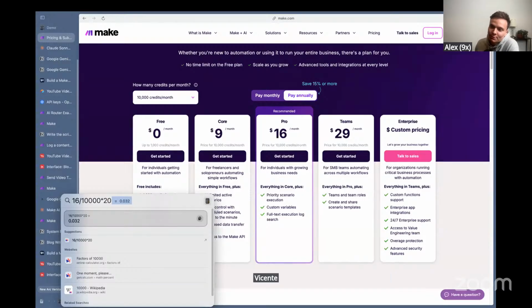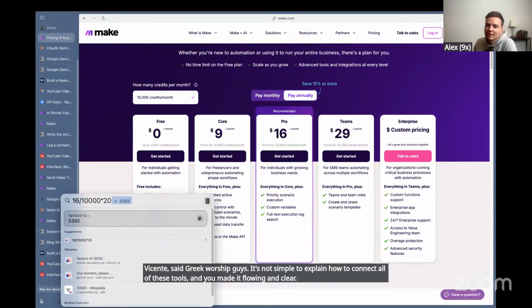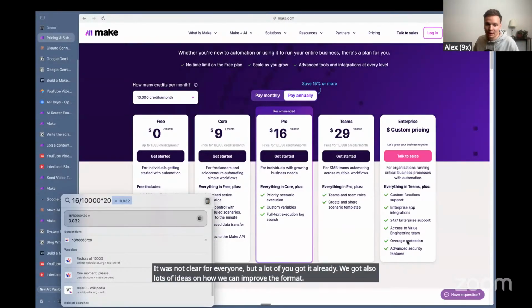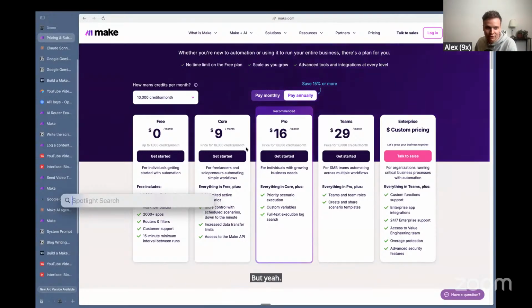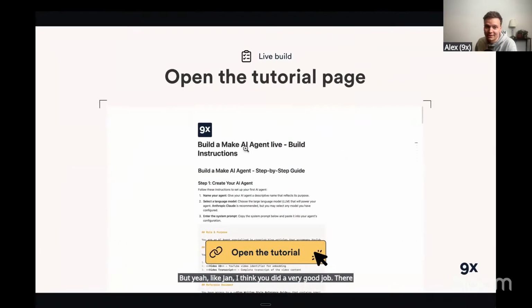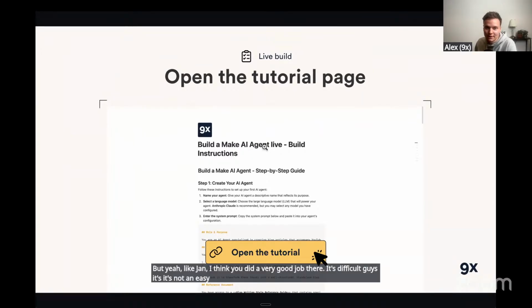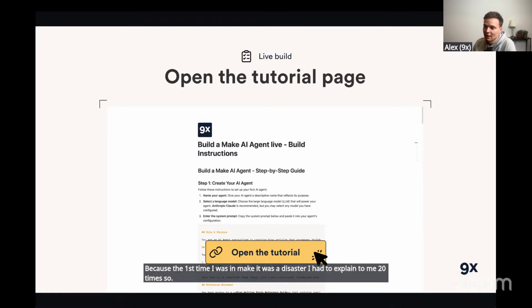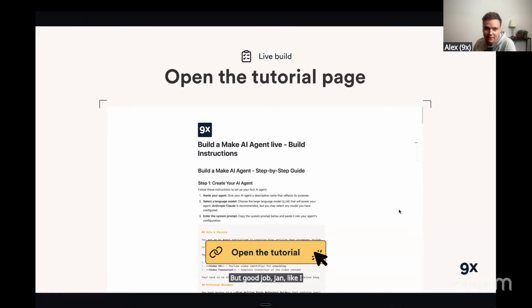Vicente said, great workshop, guys. It's not simple to explain how to connect all of these tools, and you made it flowing and clear. It was not clear for everyone, but a lot of you got it already. We also got lots of ideas on how we can improve the format. Yeah, Jan, I think you did a very good job there. It's difficult, guys. It's not an easy tool. If it's the first time you saw Make, and you went all the way through the tutorial, kudos to you. Because the first time I was in Make, it was a disaster. They had to explain to me 20 times. So, good job, Jan. I think it was really hard to go through.